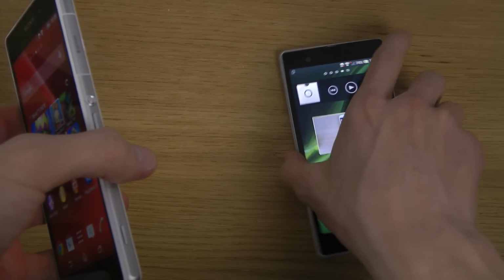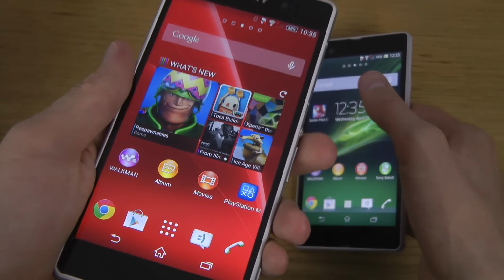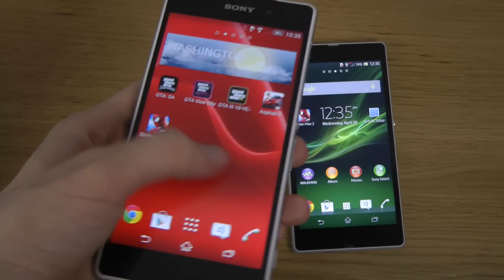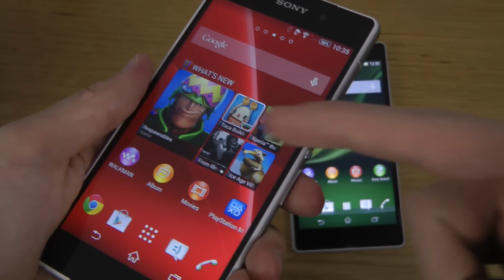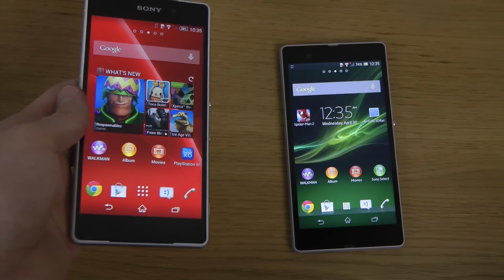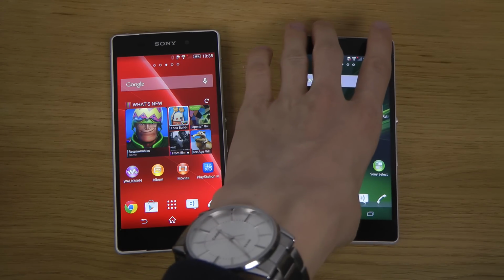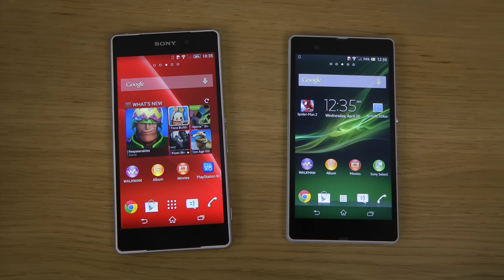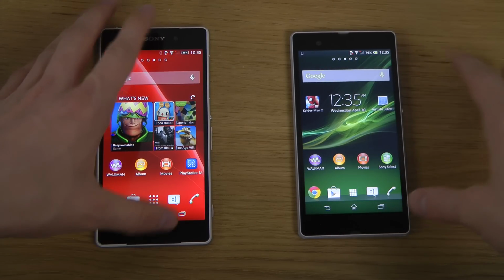Adreno 320 GPU in this one, which is a pretty nice GPU, but you get an Adreno 330 GPU in this one, and I made gameplay videos of it today that you can definitely go ahead and check out. Also the battery here, 3200 milliamps, I guess, versus only 2330 milliamps inside of the Sony Xperia Z. So I mean, there's a big difference there in terms of battery as well.